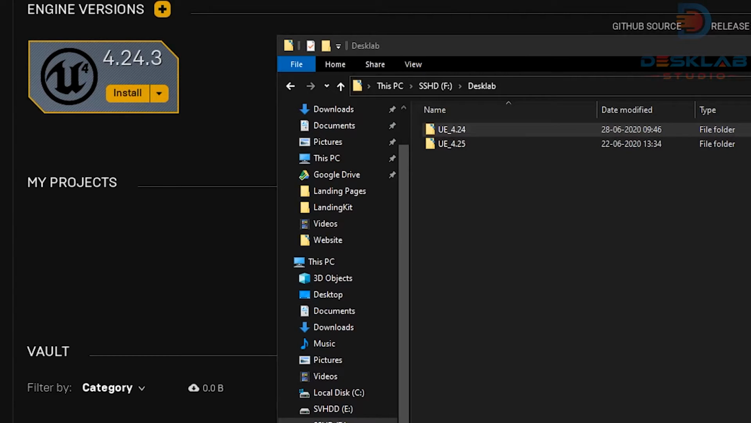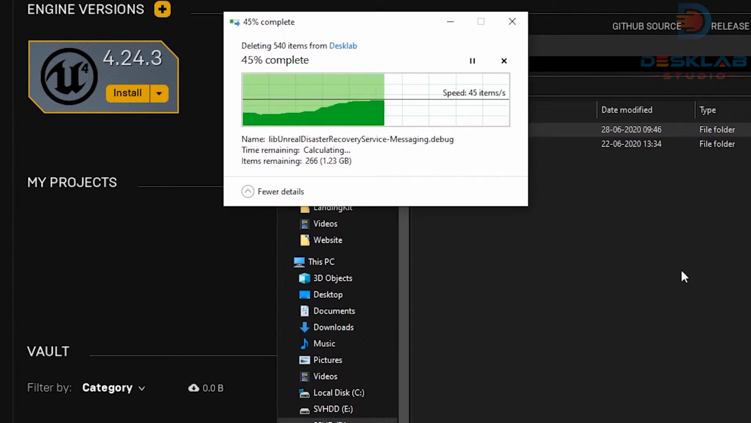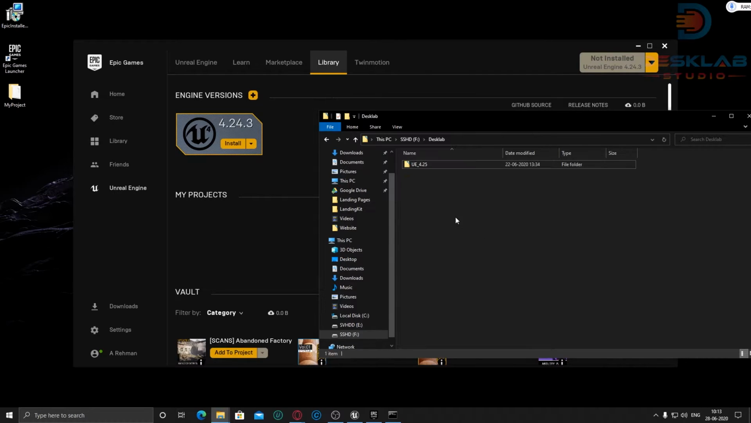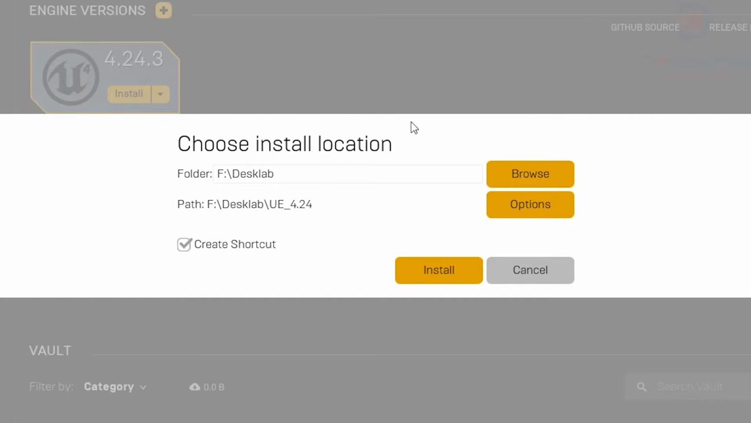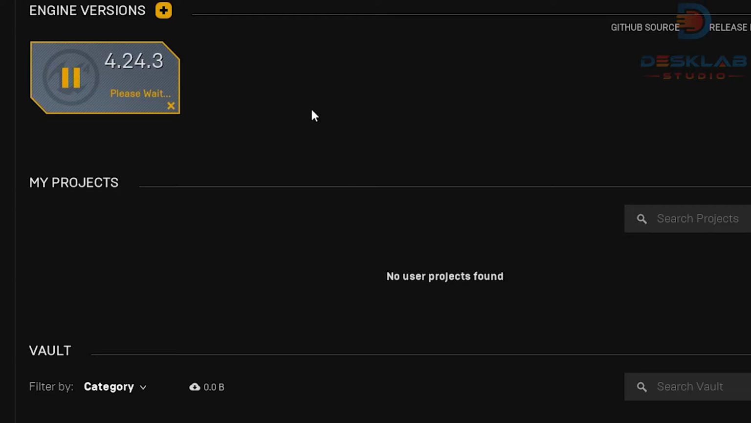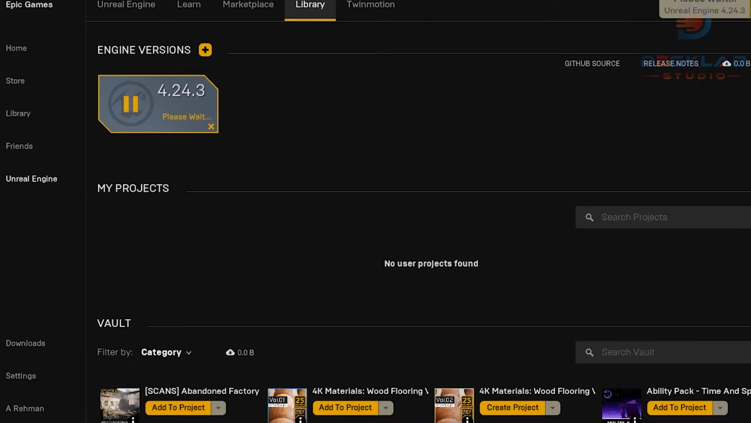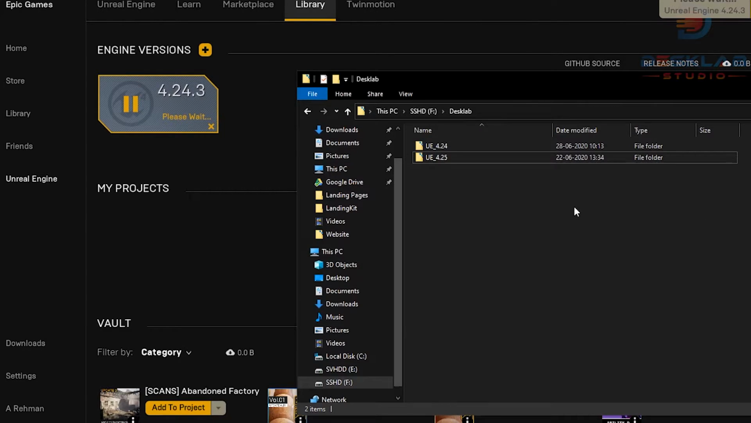Before that, let me delete this folder. In Epic Launcher, under Library, click install for your selected engine version. Select your installation path and click OK, and wait for a while. Let the Launcher create a directory structure for UE4 engine. This will take 2 to 5 minutes. As you can see here, the folder is still empty.